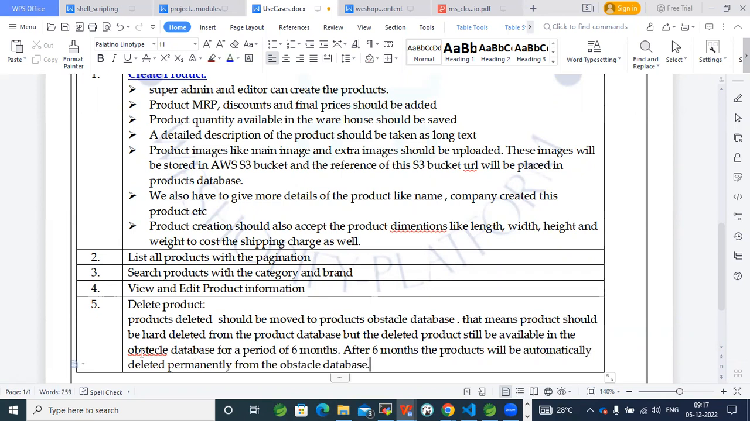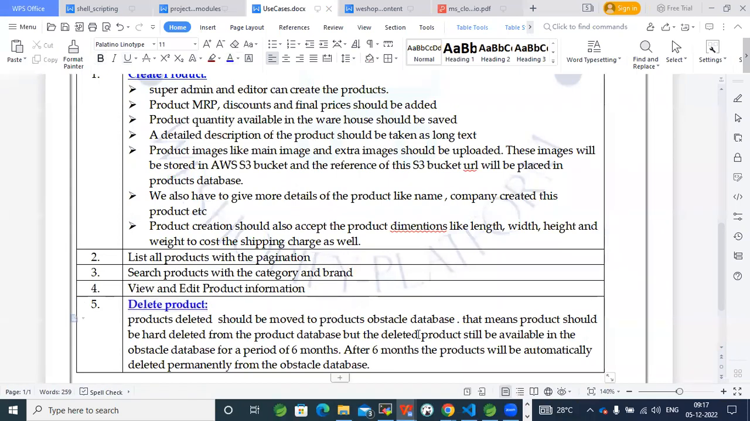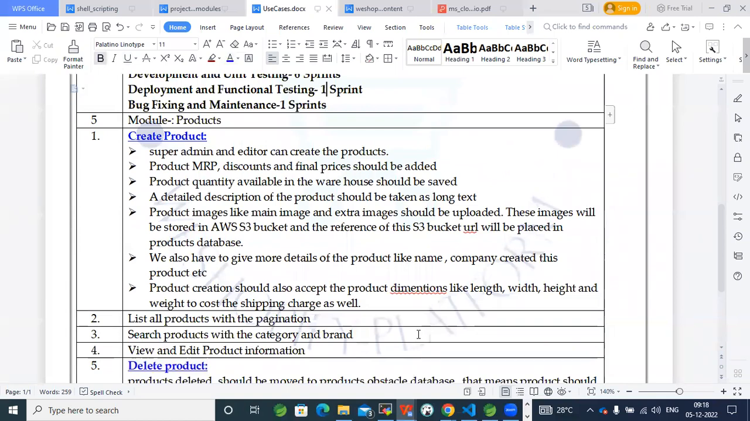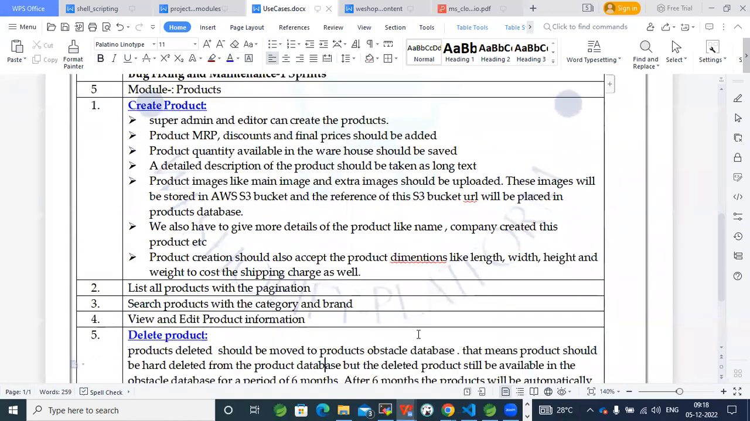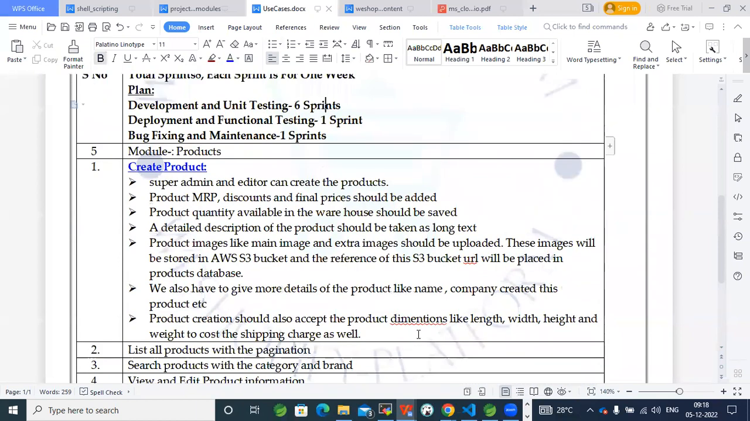Right. So we will maintain one obstacle database. From that obstacle database, the product will be deleted after 6 months. So every deleted product will be deleted from the main product database, but that deleted product will be kept in another database for 6 months. Right. So this is about the product module use cases.